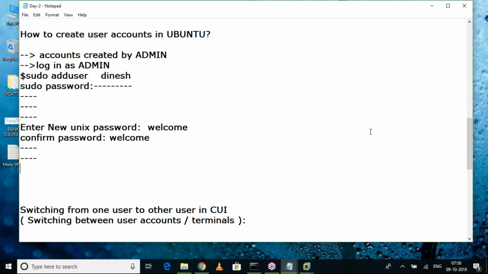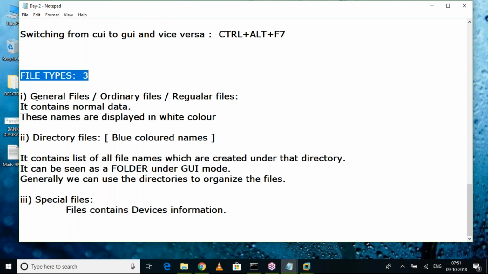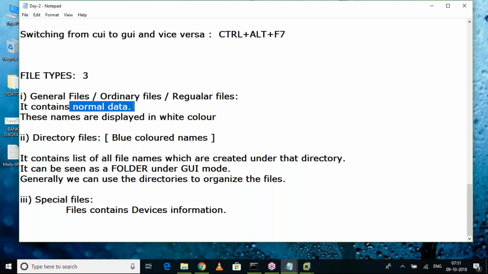Let me introduce the different file types. We have three types of files in Unix or Linux. That is general files, also called ordinary files, and also known as regular files. So what is a regular file? A regular file contains data, any data. Generally regular files are displayed in white color.